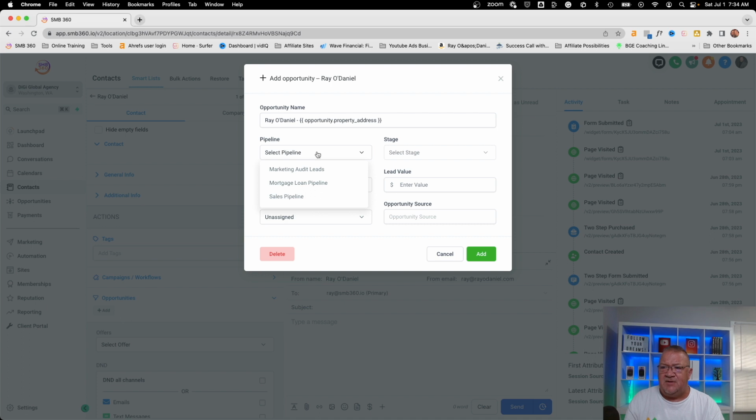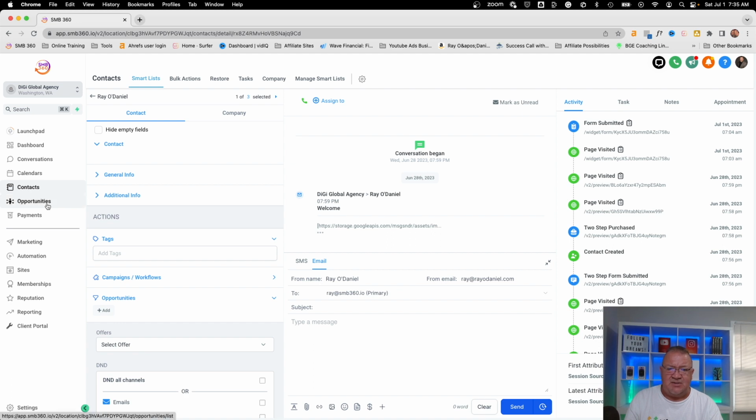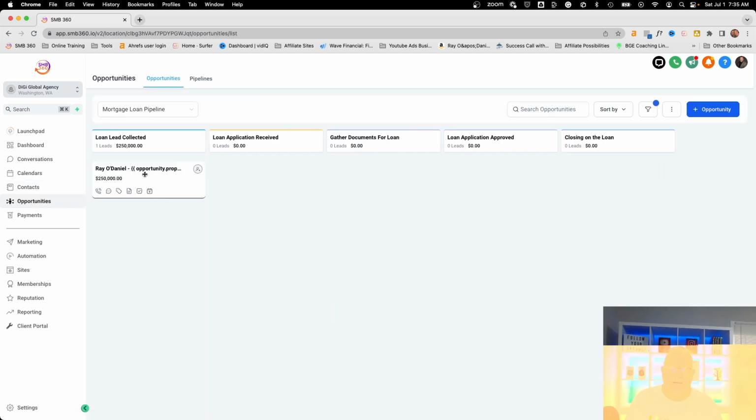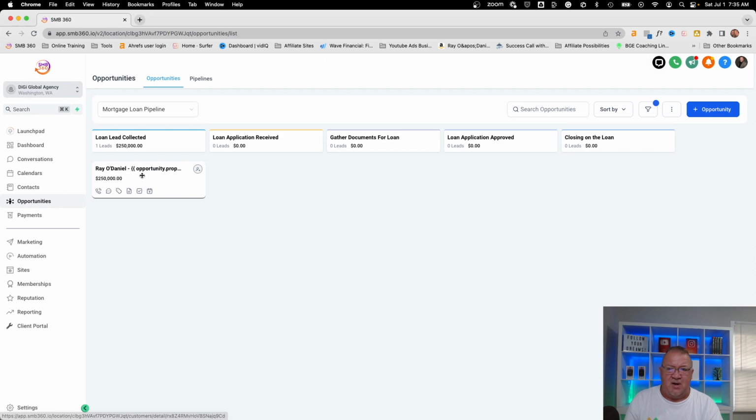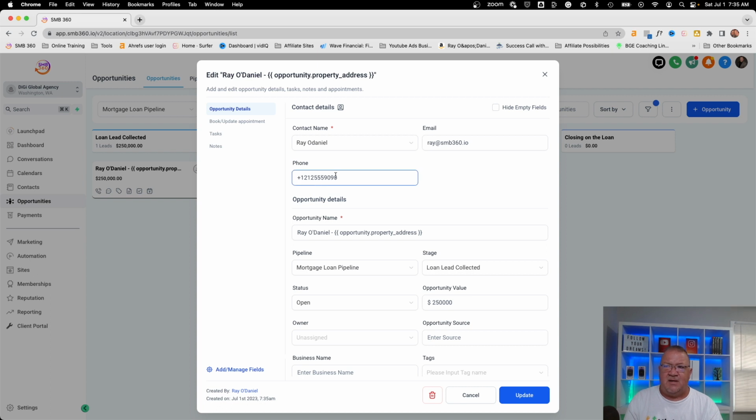So here, if we choose the pipeline, we'll do mortgage loan pipeline. We'll just do loan lead connected. Now, let's say this particular loan is $250,000, buying a residential house or something like that, and you click on add. So now I've added to this particular opportunity. If I come over here, notice what happens. Notice that the opportunity name for the property did not get updated. This is one of the things that I've found so far that could be a problem: the custom field name here does not get translated at the opportunity name level to whatever the field value would be. So typically that would be blank.